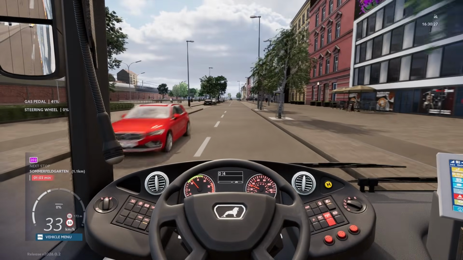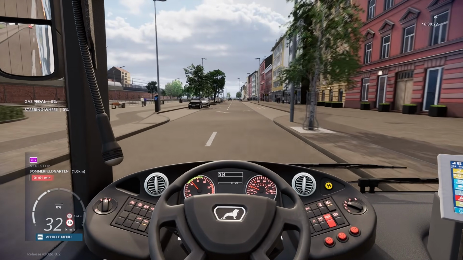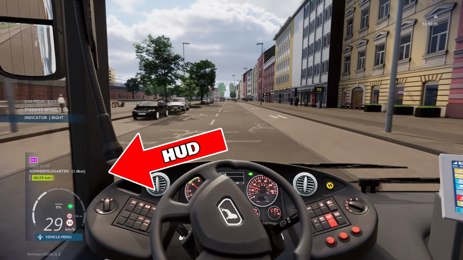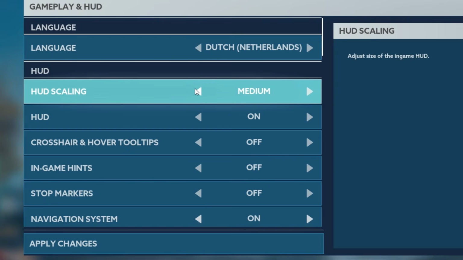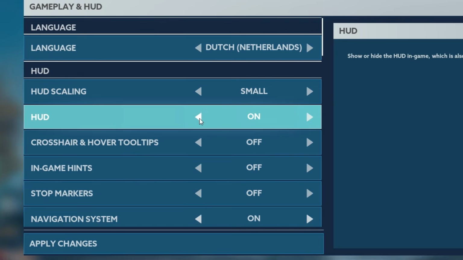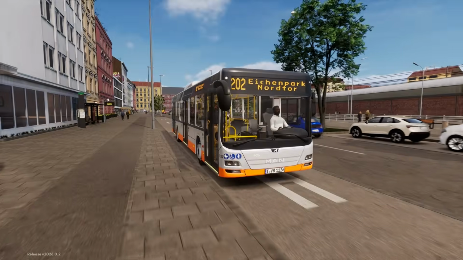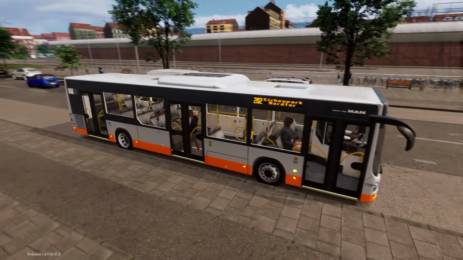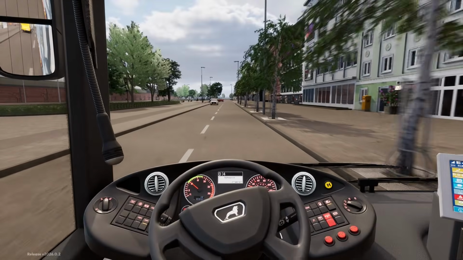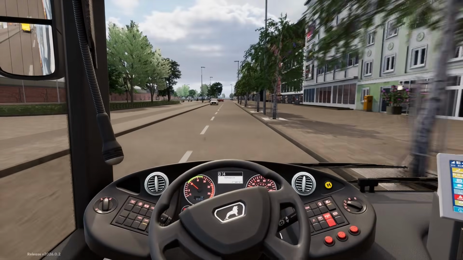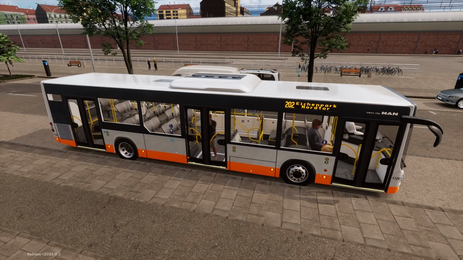Customize your HUD for a cleaner experience. A lot of players don't know that you can customize the HUD to make the game look much cleaner while driving. If the UI feels too large or distracting, you can reduce the HUD size in the settings for a more realistic experience. And if you want an even cleaner view, you can press backspace to instantly hide almost all HUD elements from the screen. This is especially nice for immersive driving, screenshots, or cinematic moments during routes.